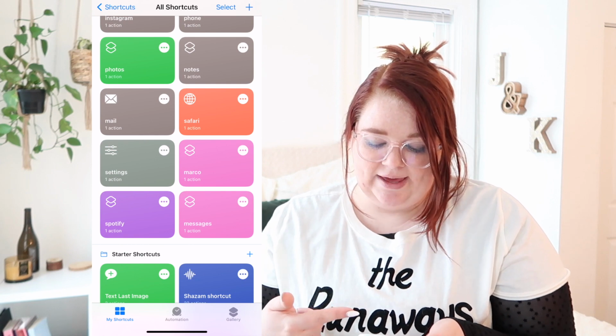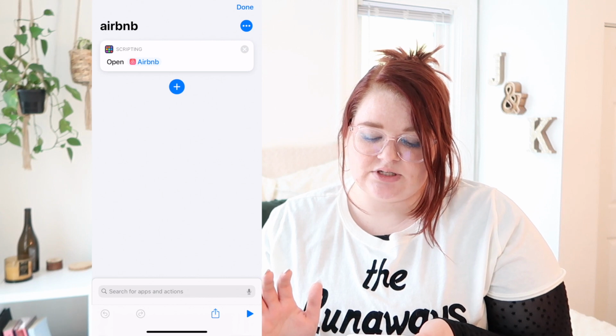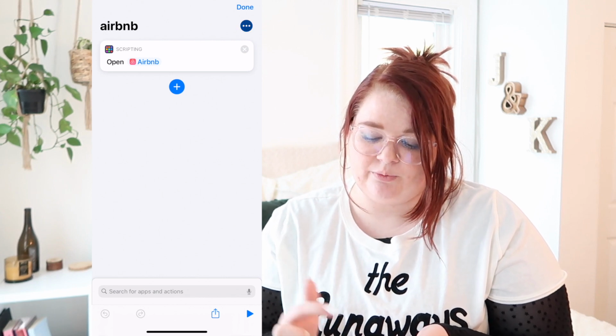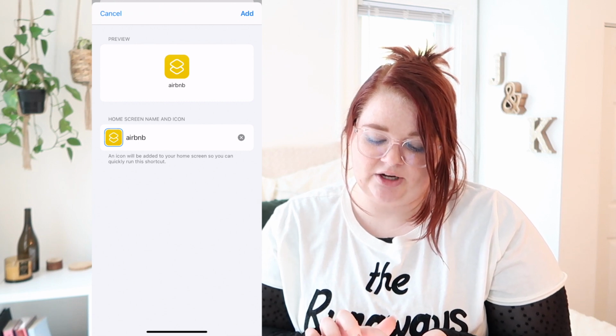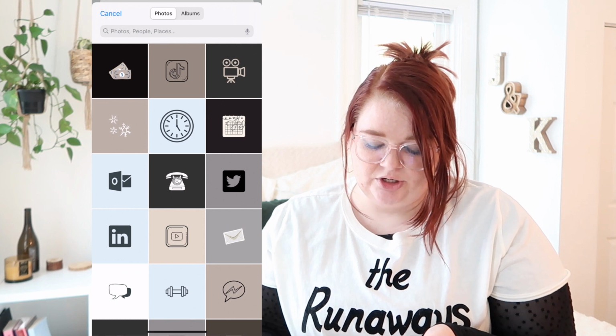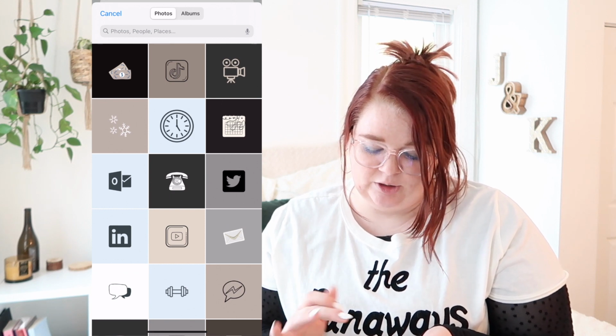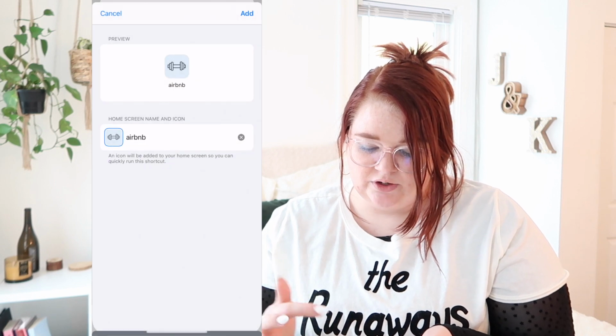So you create it like you just did. You go to the 3 dots on the top right of the shortcut, and then the 3 dots there. Add to home screen, and then you're going to click the icon here and hit choose photo. Now you can use any photo. I have a made-in-Airbnb one, but let's just say I have a random one. Choose photo, add. Now it is on my home screen.